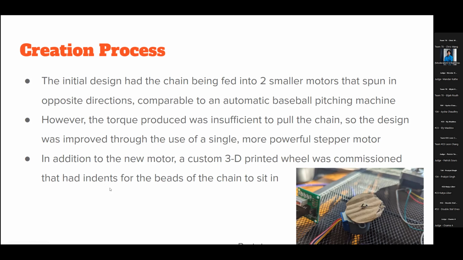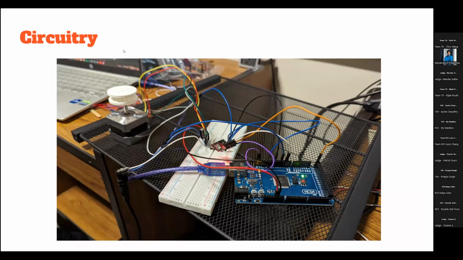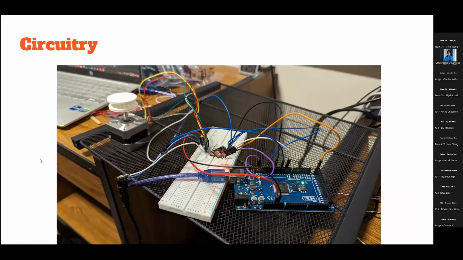Here is a picture of one of the motors from the initial prototype design. So this is the circuitry near the final product. As you can see, on the left is the stepper motor with the chain drive, and it's controlled by the motor driver on the breadboard. And then we also have the IR sensor, right above it, in the middle of the breadboard, to be controlled by the remote.